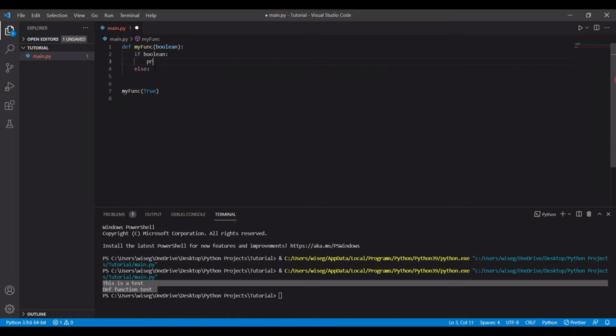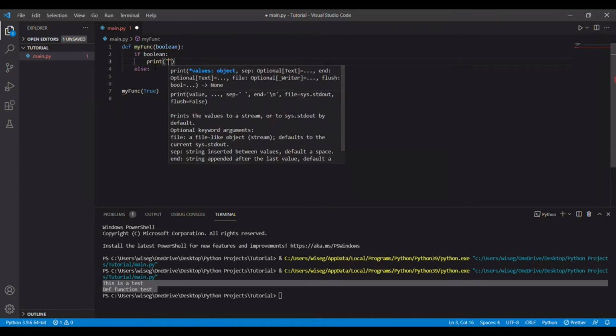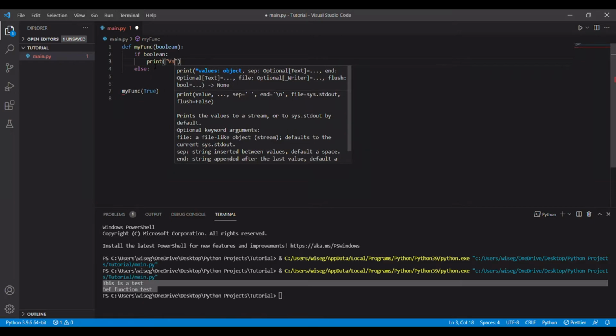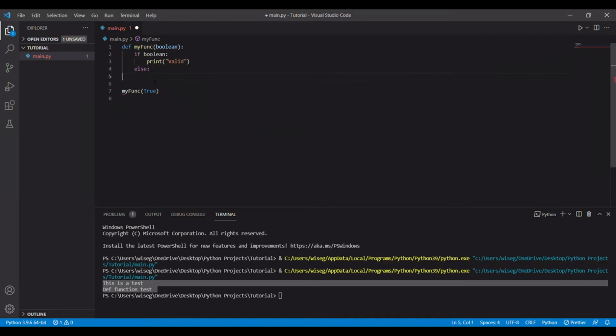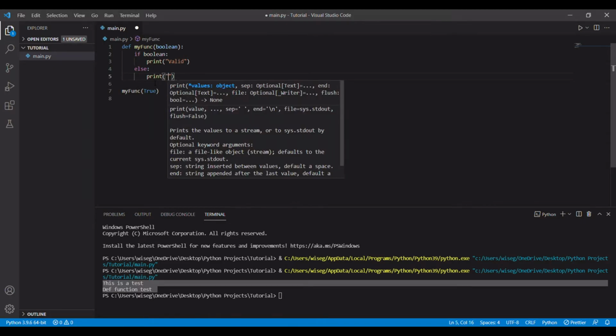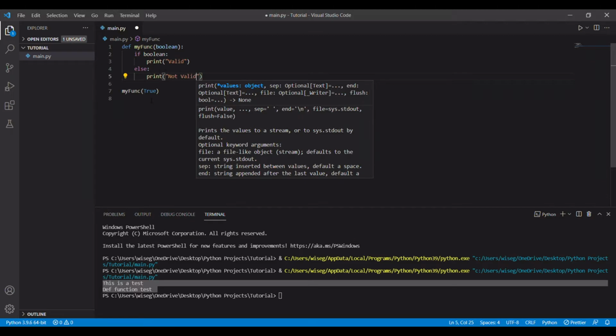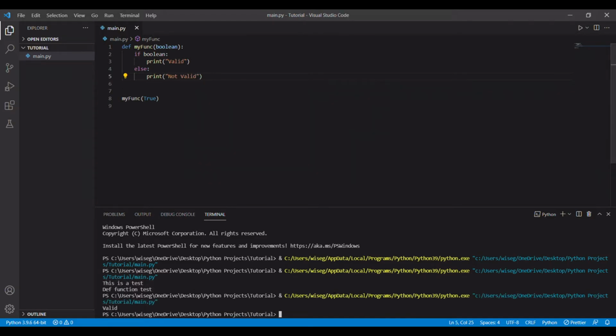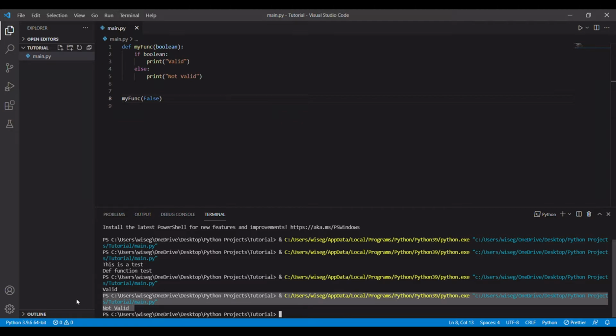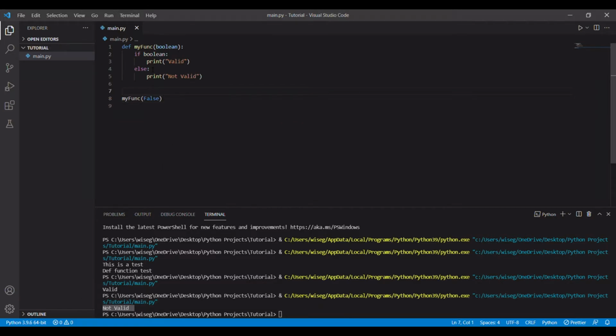Okay, if boolean, print valid, let's just do valid, and otherwise we'll print not valid. Now let's go ahead and test this. There we go, we got valid. What if we pass in False, like so? It's being very slow because I'm currently downloading something. But as you can see, it's not valid.